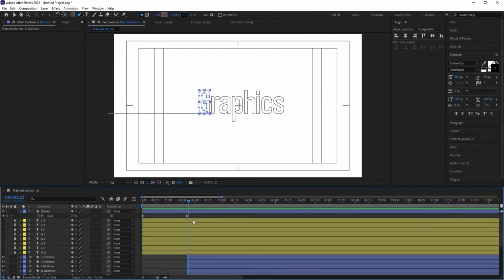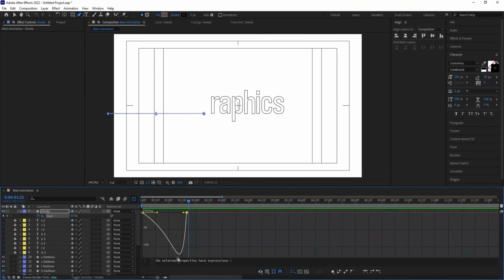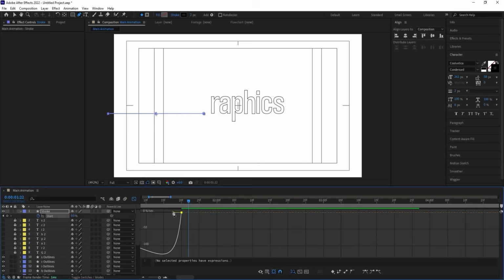Okay, but still it looks weird, so let's select this and go to the graph editor, select this, and by holding shift let's move this properly over here.